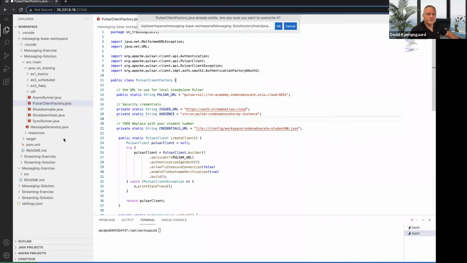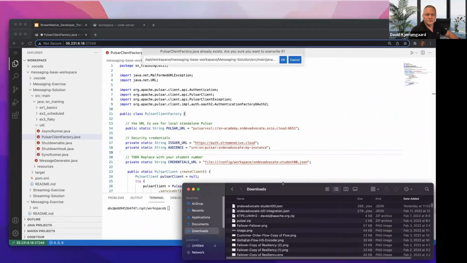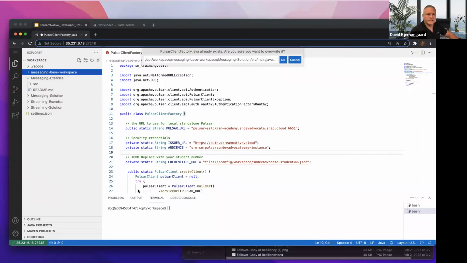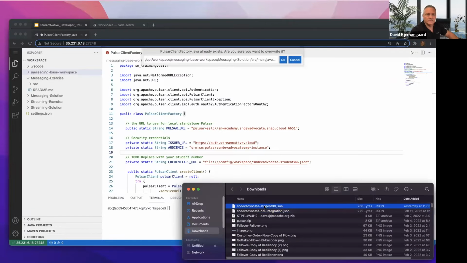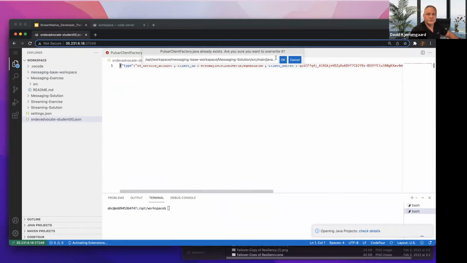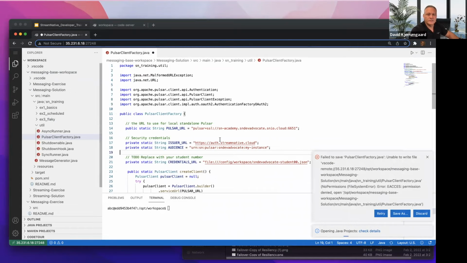In order to get access to that, you should have been emailed it. When you download it, you'll have this JSON file. To get access to it here, it's as simple as dragging and dropping it right onto your desktop. It's going to copy it and show you the contents automatically, and you'll see that now it's available.